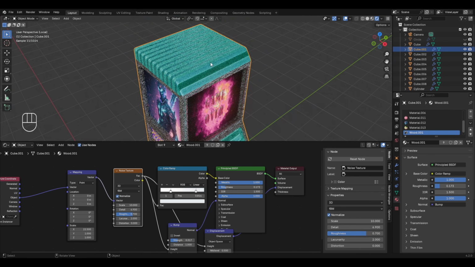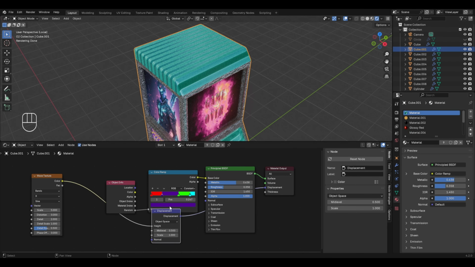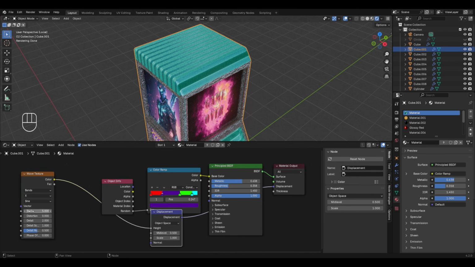You can clearly see that it is creating this up and down pattern, which is clearly visible over here and also on this top face, and all this is because of the displacement node that we have used in the material, because it is displacing the surface of the material according to the wave texture. Apart from this, you can change the scale value of the wave texture to change the scaling.